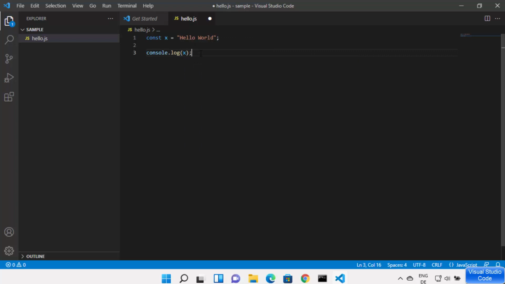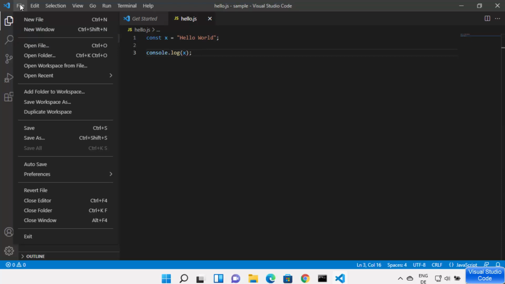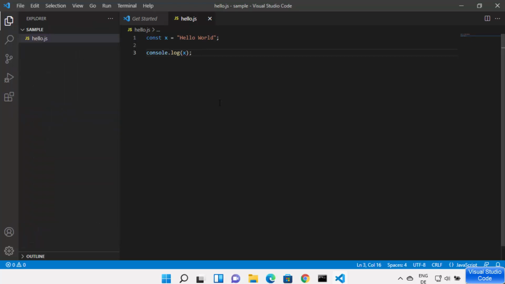As you can see, Visual Studio Code comes with support for JavaScript and many other languages by default, so you don't even need to install any extra support for some languages, right? You can press Ctrl+S to save your code, or you can go to the File option and click on Save, but Ctrl+S is easier to do, right?